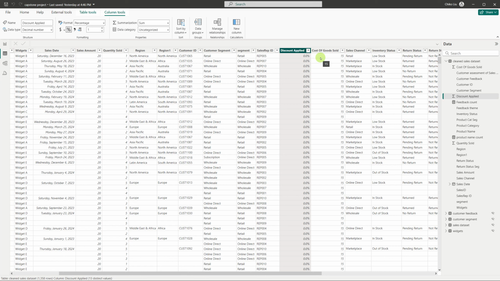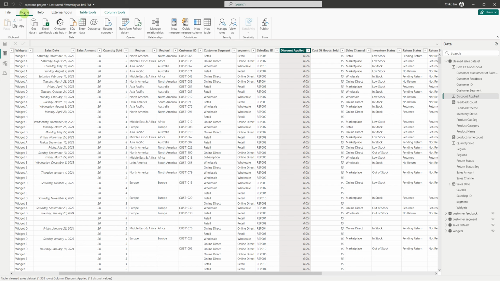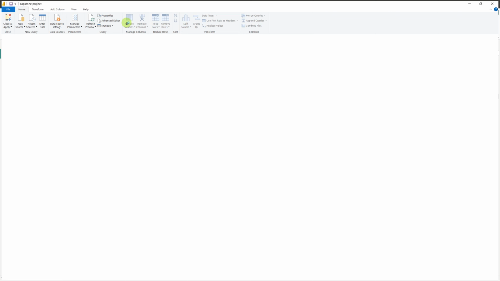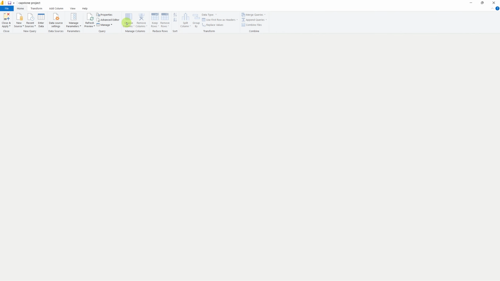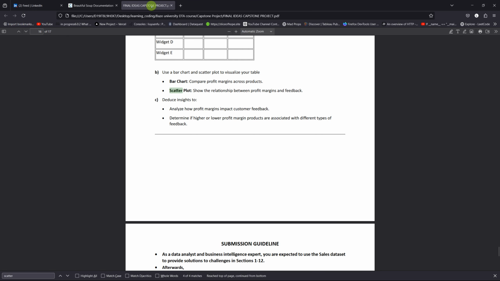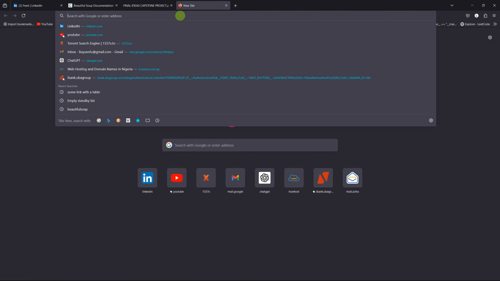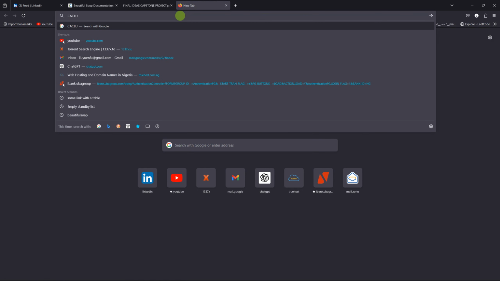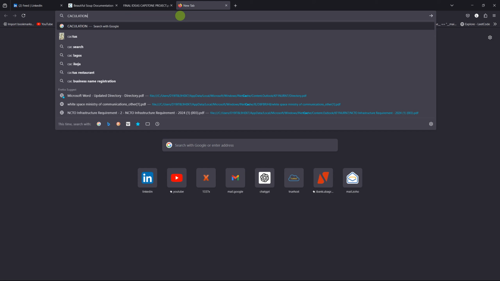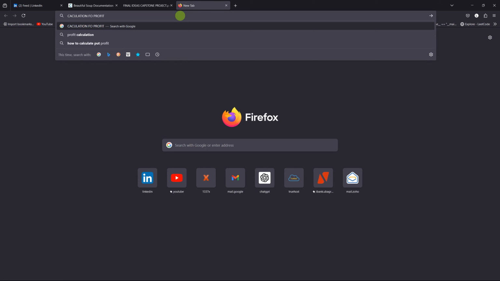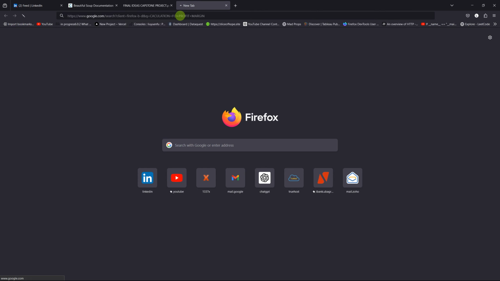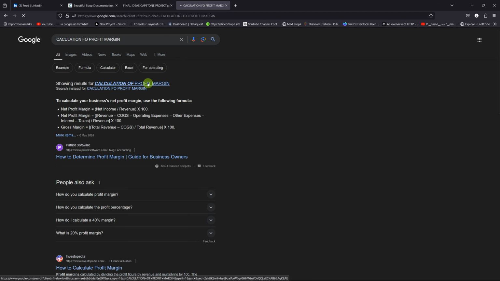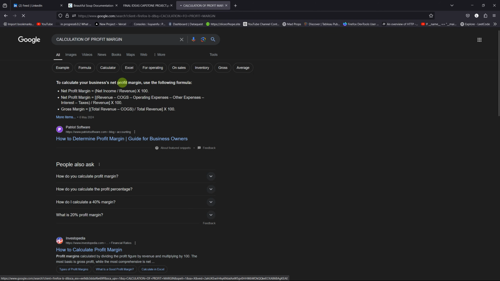We can actually calculate that. Let me see. Let's go back to home, let's go back to transform, and we can do profit margin. But the other thing is to look at how the calculation of profit margin is done. So, calculation of profit margin, I think it's in percentage. Yeah, so it's percentage.